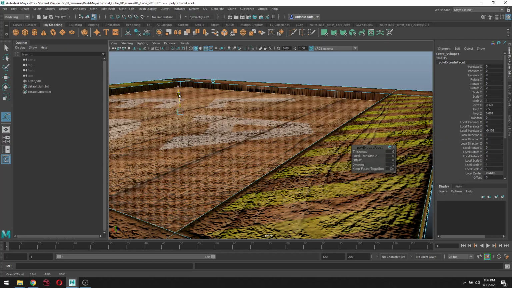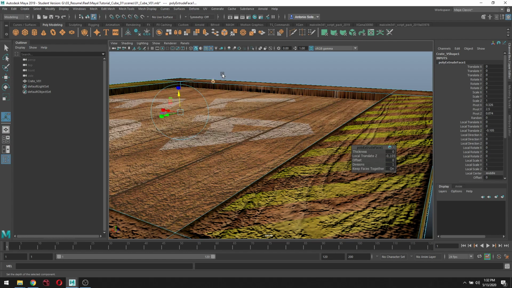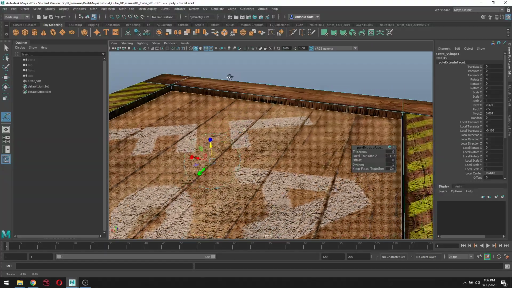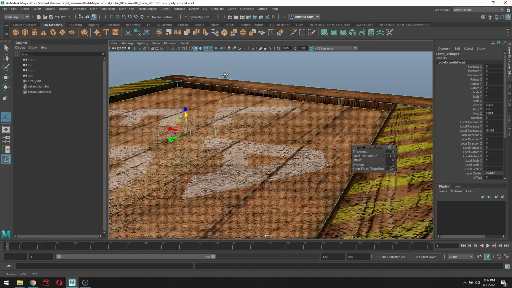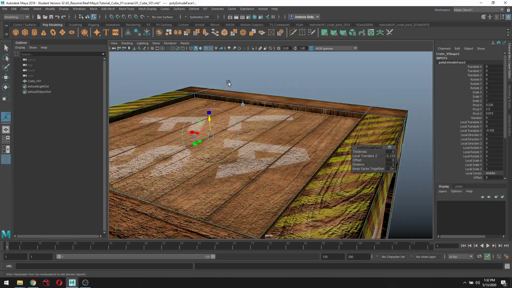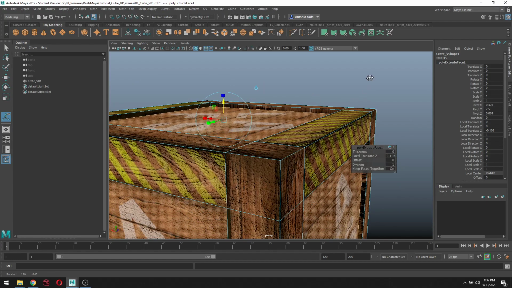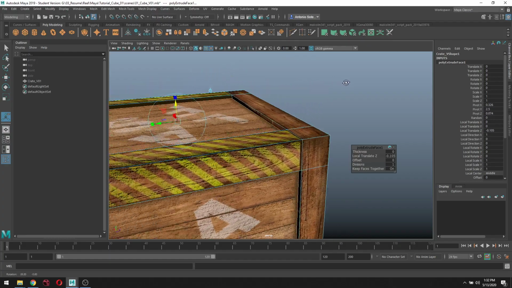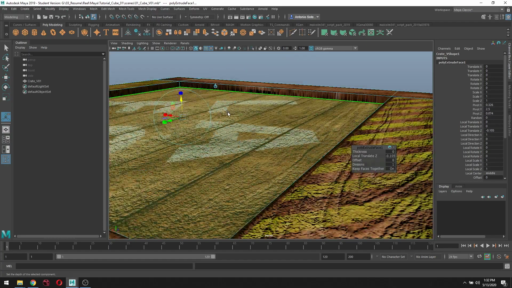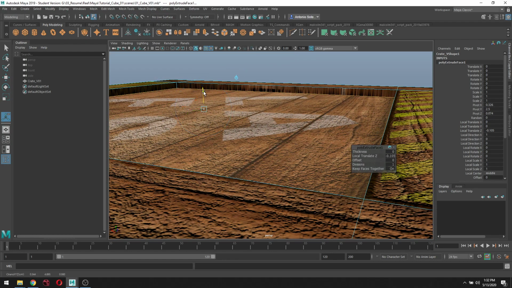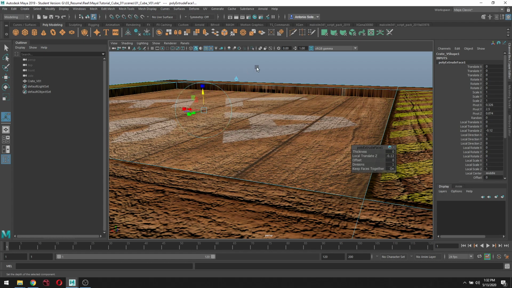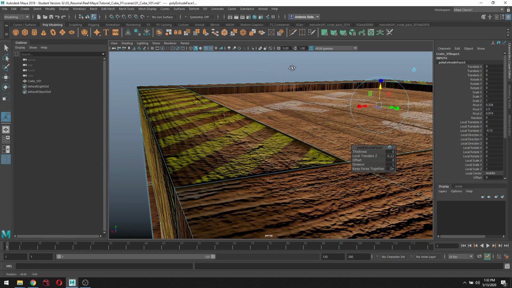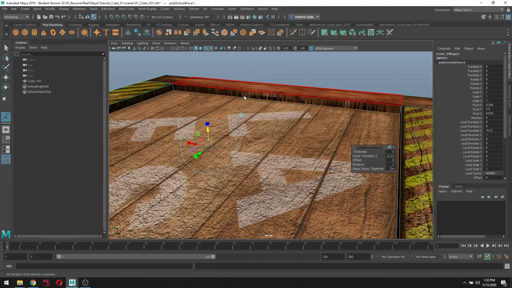Just a little bit, just to give it some depth. Probably right about there. Does that look? Yeah, that looks good. Zoom back out, and you can see it's done it to all of them. Maybe a little bit more. Just a little bit. Okay, that's fine.